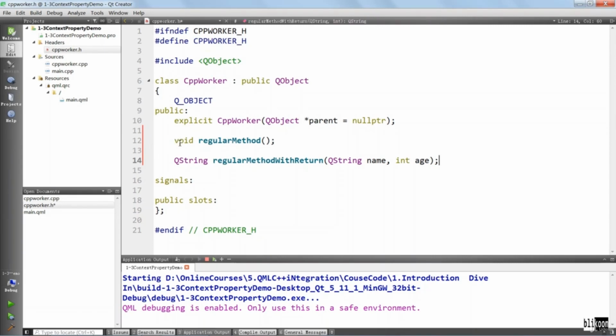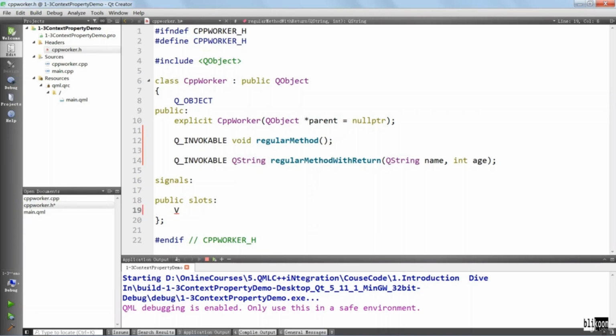Now we want these methods to be called from QML. We need to decorate them with the Q_INVOKABLE macro, and you do it like this. We copy the macro again, put it on the second method, and we have it here. We also saw that you can make your method a slot, and it's going to be automatically callable from QML. So we're going to define a slot here. It's going to be void. It's going to say cppSlot, and it's going to take nothing in.